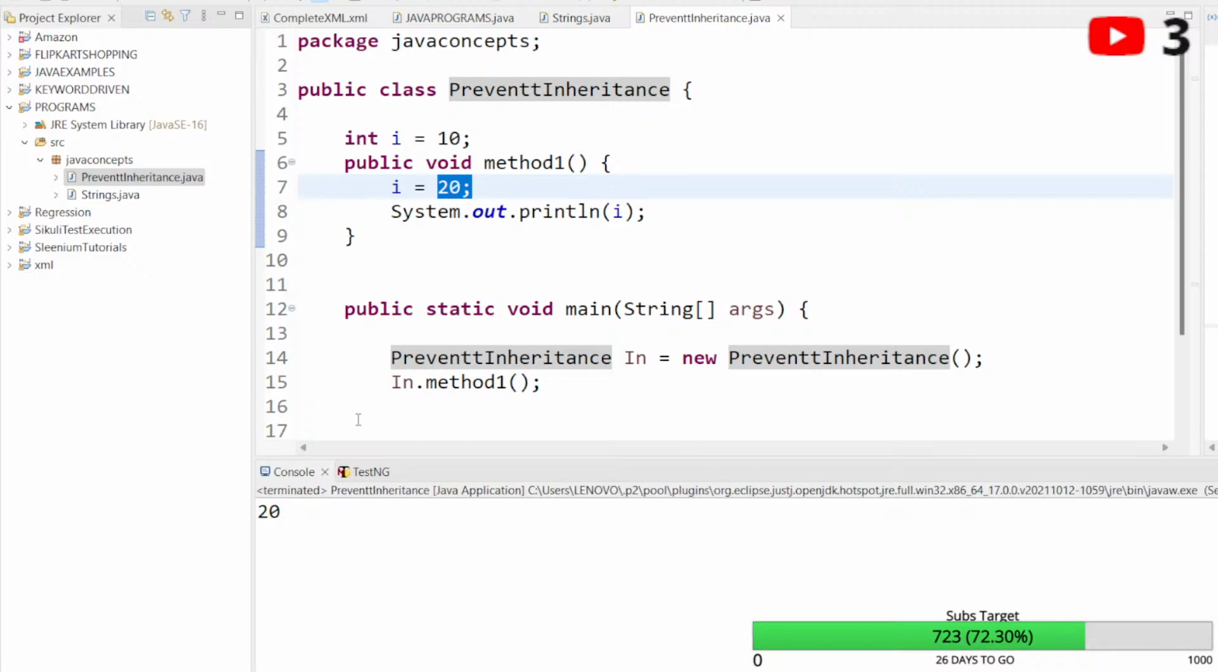You will get the value 20 in the console, because first we initialized a variable that is called a global variable or instance variable. Later we changed it to a local variable, that is, a variable which is declared inside the method but not inside the class. So here we change the integer variable i to 20, and then we can print the value as 20.